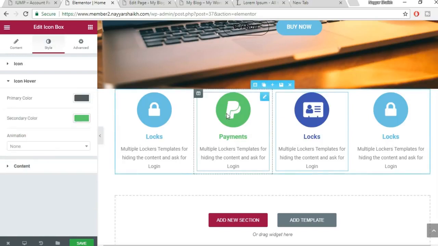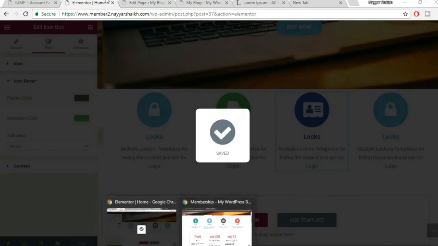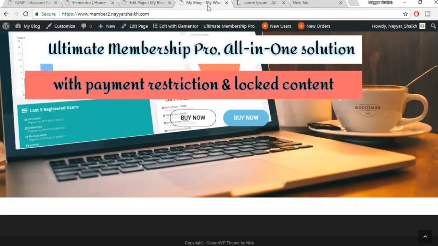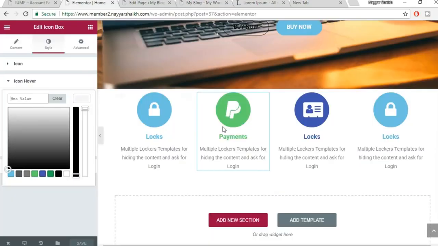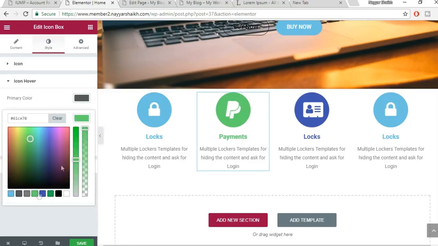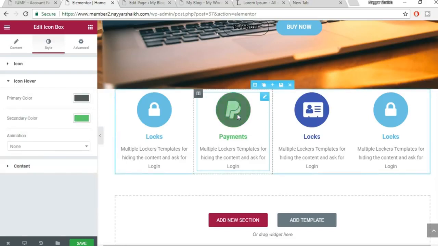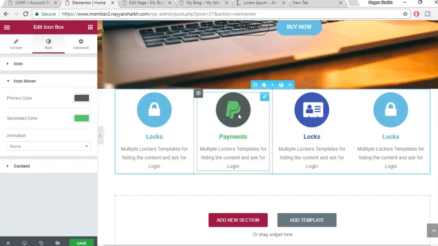Now let's see. We cannot see the hover effect over here, but when we save this and view this in a new page, let's refresh this page. Let's hover over here. I think we didn't do everything properly. Let's do it again. The color is this one and the background color is this. Now as you can see, the changes have taken place. The primary color, this is the hover effect. So normally this is like this, but when we hover this, the color of this thing changes.